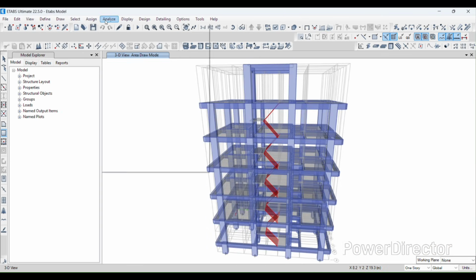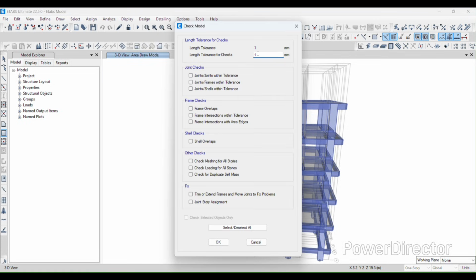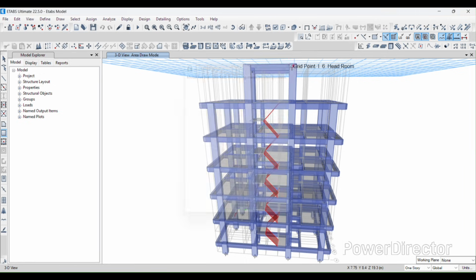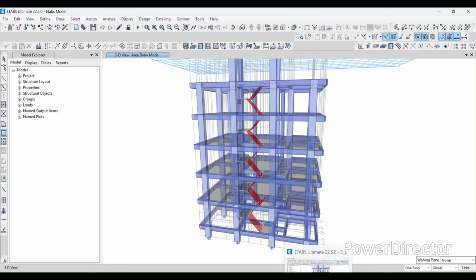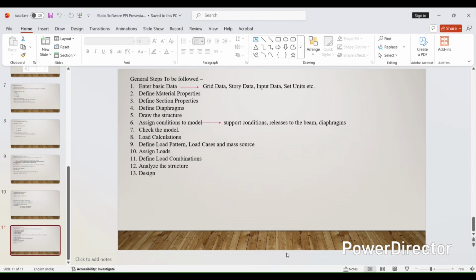If we check the model, just go to analysis, keep this as 10 mm joint tolerance. The meshing part we have to do later. Okay, the model is checked. As you can see, the model has been completed. So now, in the next part of the video, we will first assign the support conditions and releases to the beams and diaphragms. Then we have to do the load calculations, define the load patterns, assign the loads and analyze the structure.